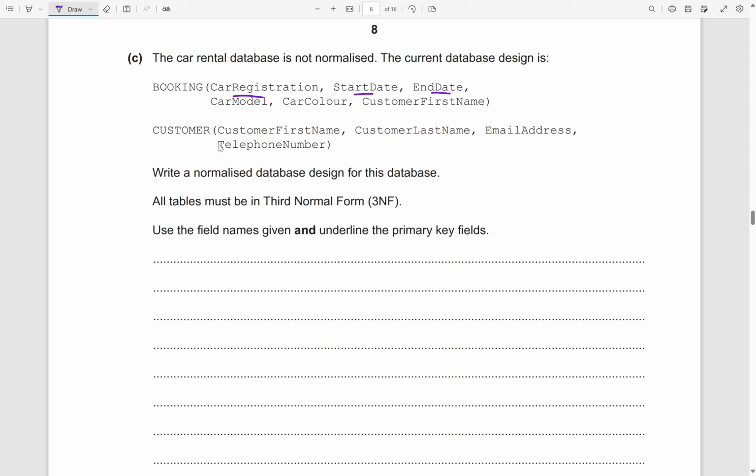We want to write a normalized design. When it says normalized, what this means is 3NF, fully normalized, third normal form, designed for this database. Here it tells us to give all the field names and underline the primary key fields. So we're also going to want another table, another relation, which is going to be car, because car is going to have the car model and also the car color.